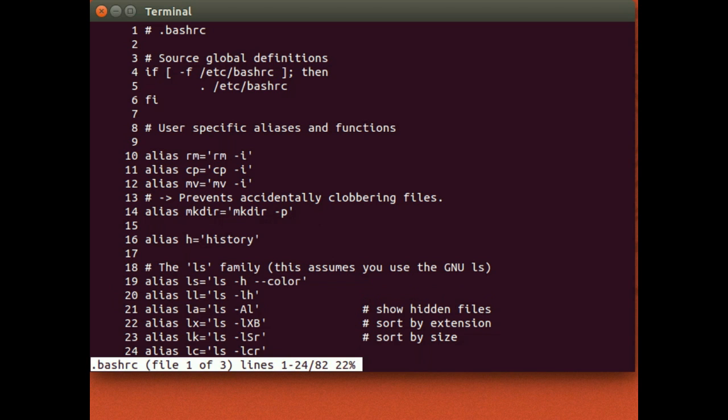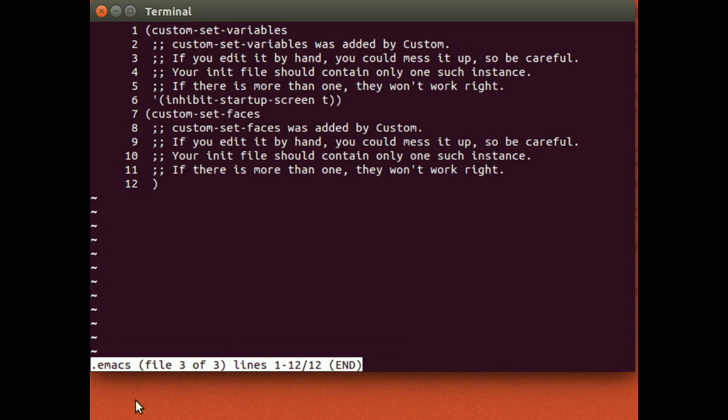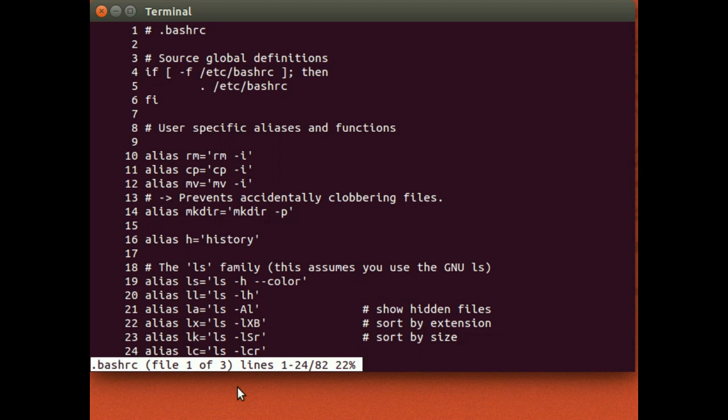If I want to go to the previous file, it's telling me it's .bashrc. If I want to go to the next file, then it's .bash_profile. The next one again, then it's .emacs. So now I'm jumping back to .bashrc. So I actually have 3 files open inside less.